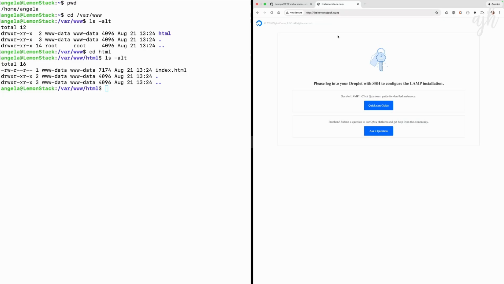Because browsers are always going to default to HTTPS, just type in HTTP, take out the S, and this is the default DigitalOcean index.html file. This is how we know that this domain name is working. It's pointing to our Droplet now. This is the file that we're going to replace, and this is the path where your files live, where your website lives. So it's var/www/html.